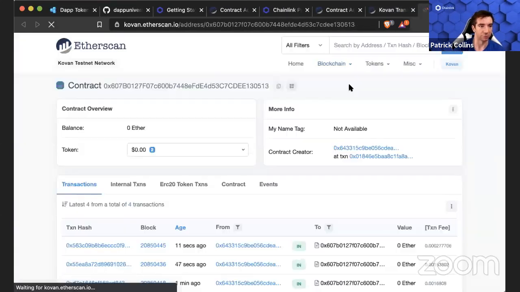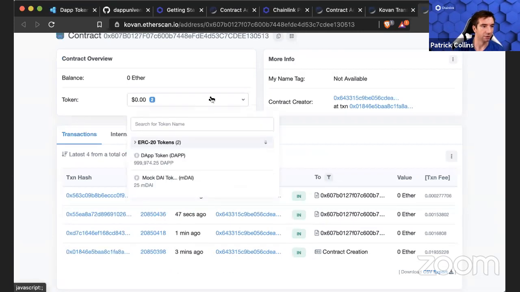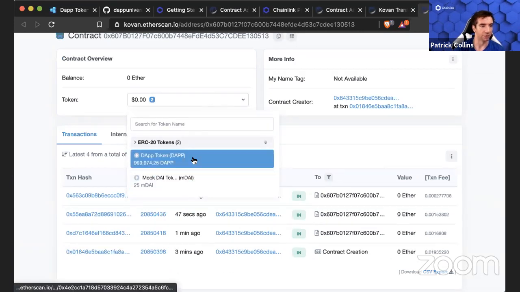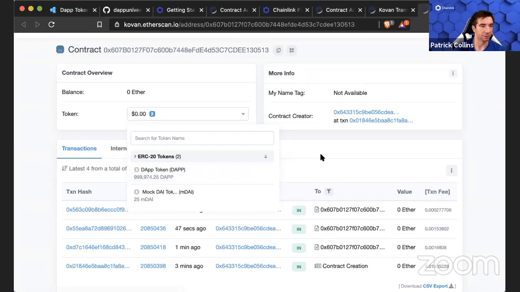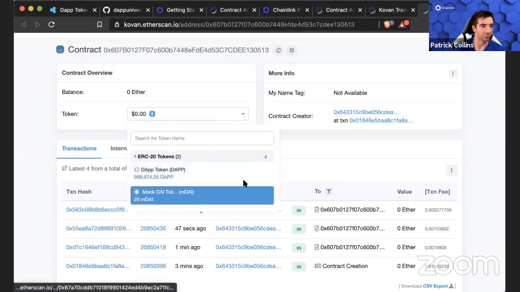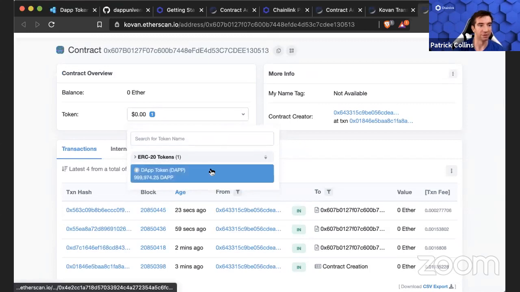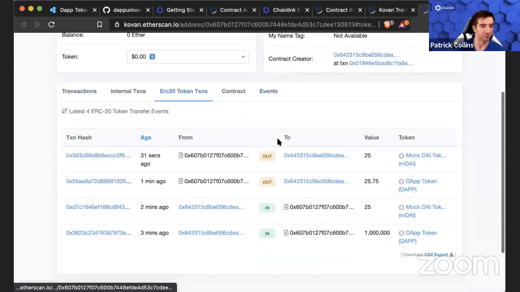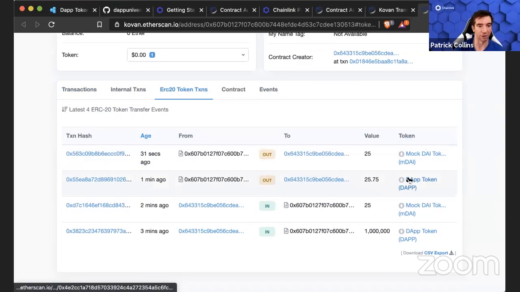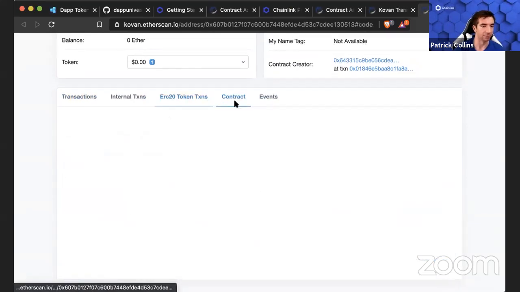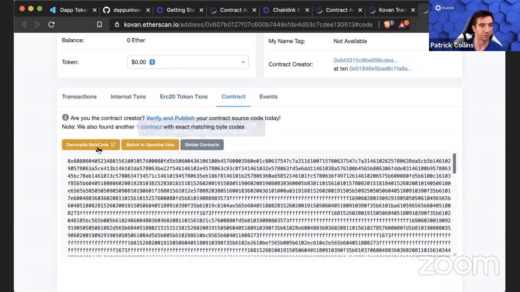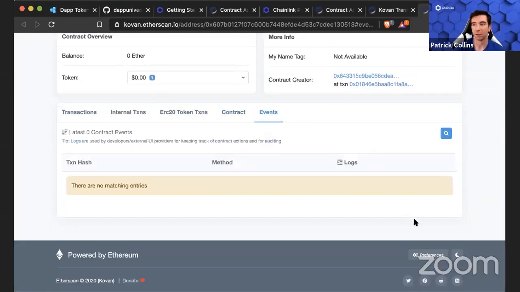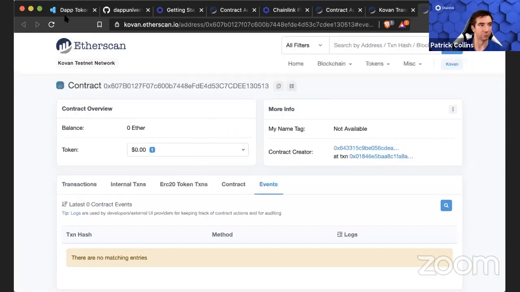Interact with this, which is our DApp token farm. And right now it has the 25 mock DAI, but since we just unstaked, now it doesn't happen anymore, right? And it got rid of some of its DApp token because it gave it out as a reward. So we can see literally everything in here. We can see the ERC20 transactions that happen with our mock DAI, with our DApp token. We can't really see the contract because we'd have to decompile it. But yeah, so that's pretty much it for the tutorial here.